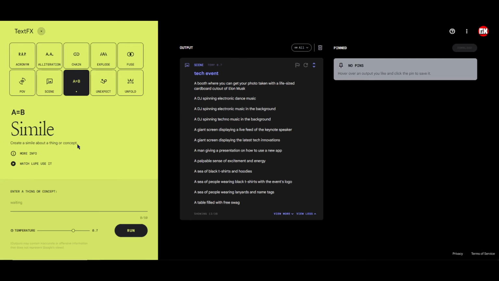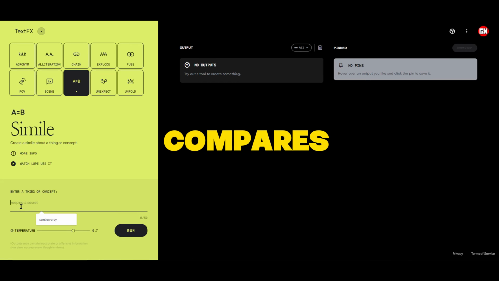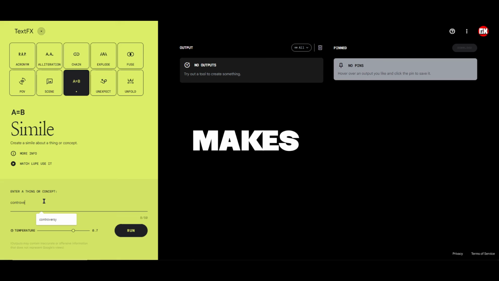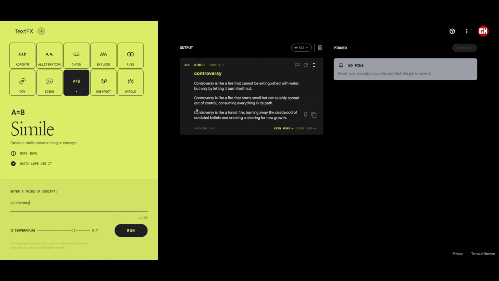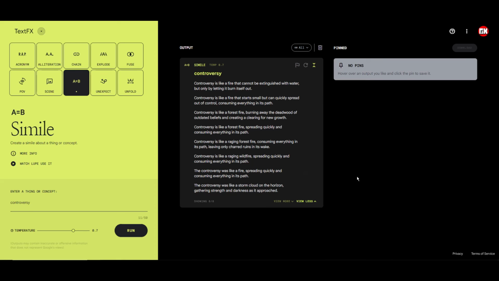Next up, we got simile. With the simile FX, it will create a simile about a thing or concept. A simile is a figure of speech. It compares two different things in an interesting way. It makes descriptions more vivid and fun. So for this example, let's use controversy again. Here are the results. Feel free to pause the video to read the results.